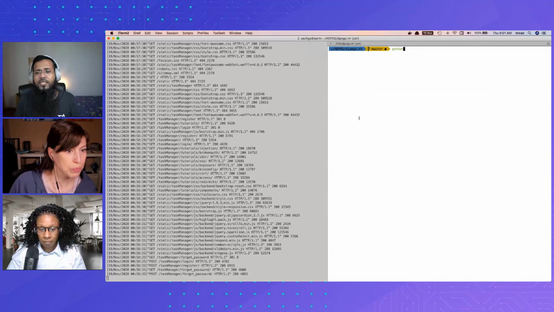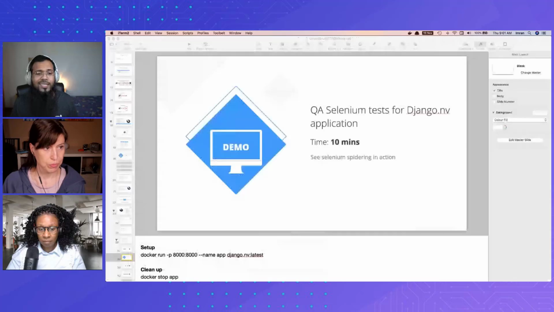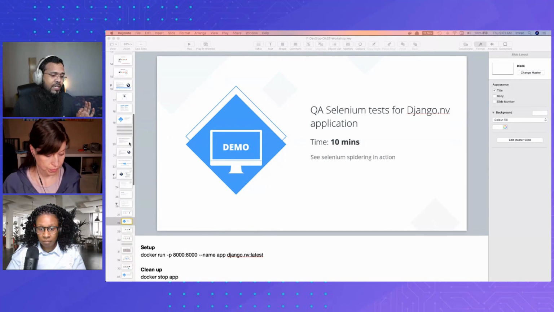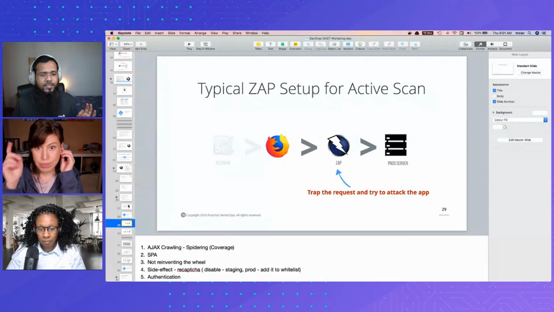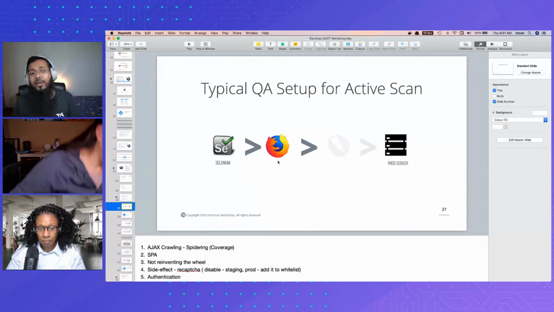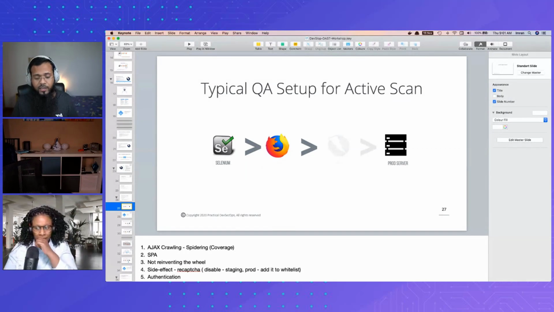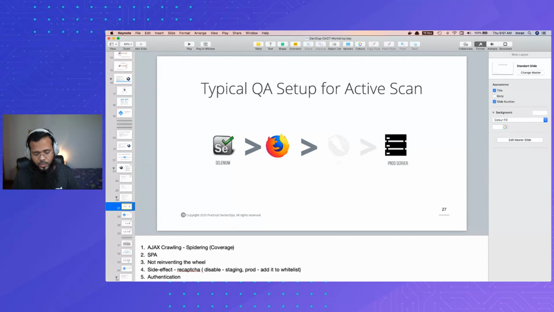Okay, so next we will run this QA scan. And now what this is simulating is this here. So now Selenium will start a browser, and the browser would then be used to click on a bunch of links, right? And then we are kind of going and checking what the different functionalities of prod are. Okay, so that's what we would be doing.